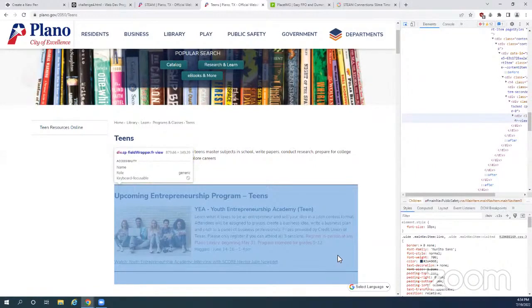For the next session, we are going to cover tables and forms. So hopefully you'll join us for that.